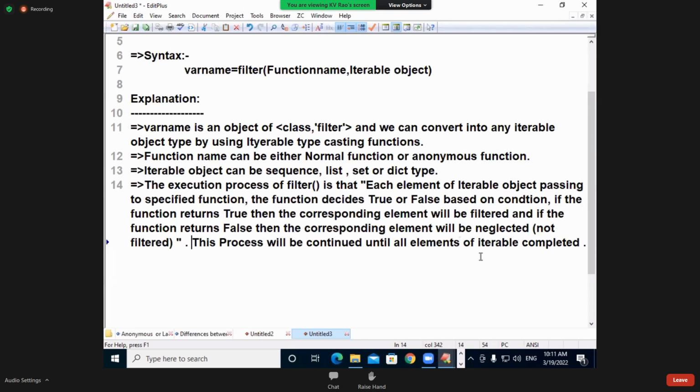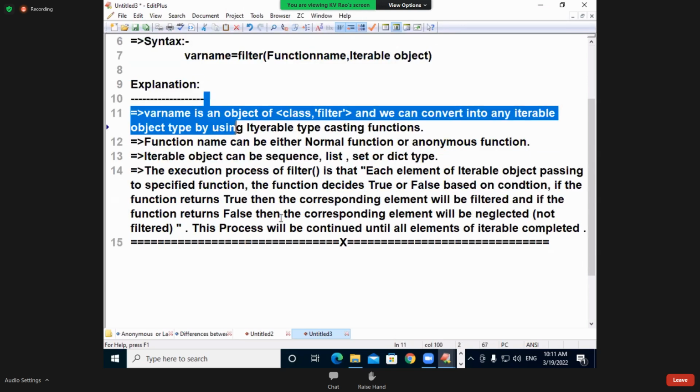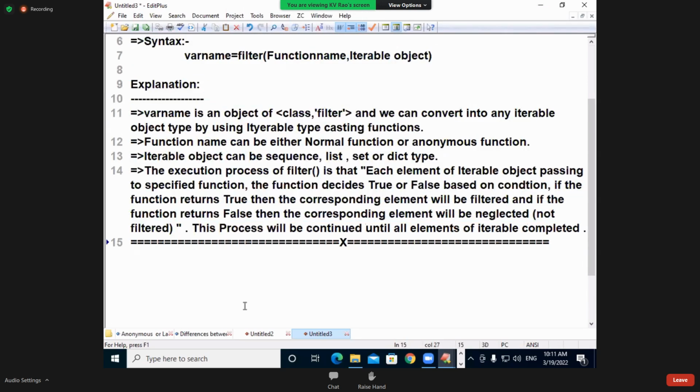What is this example called? Filtering process example. So filter-based programs can be written in how many ways? Two ways. One is by using a normal function, and one more by using a lambda. Students, I just wrote the concept part for your interview purpose. Is it clear? Before going to my second example, I will go for this. Fine, students. Very good.